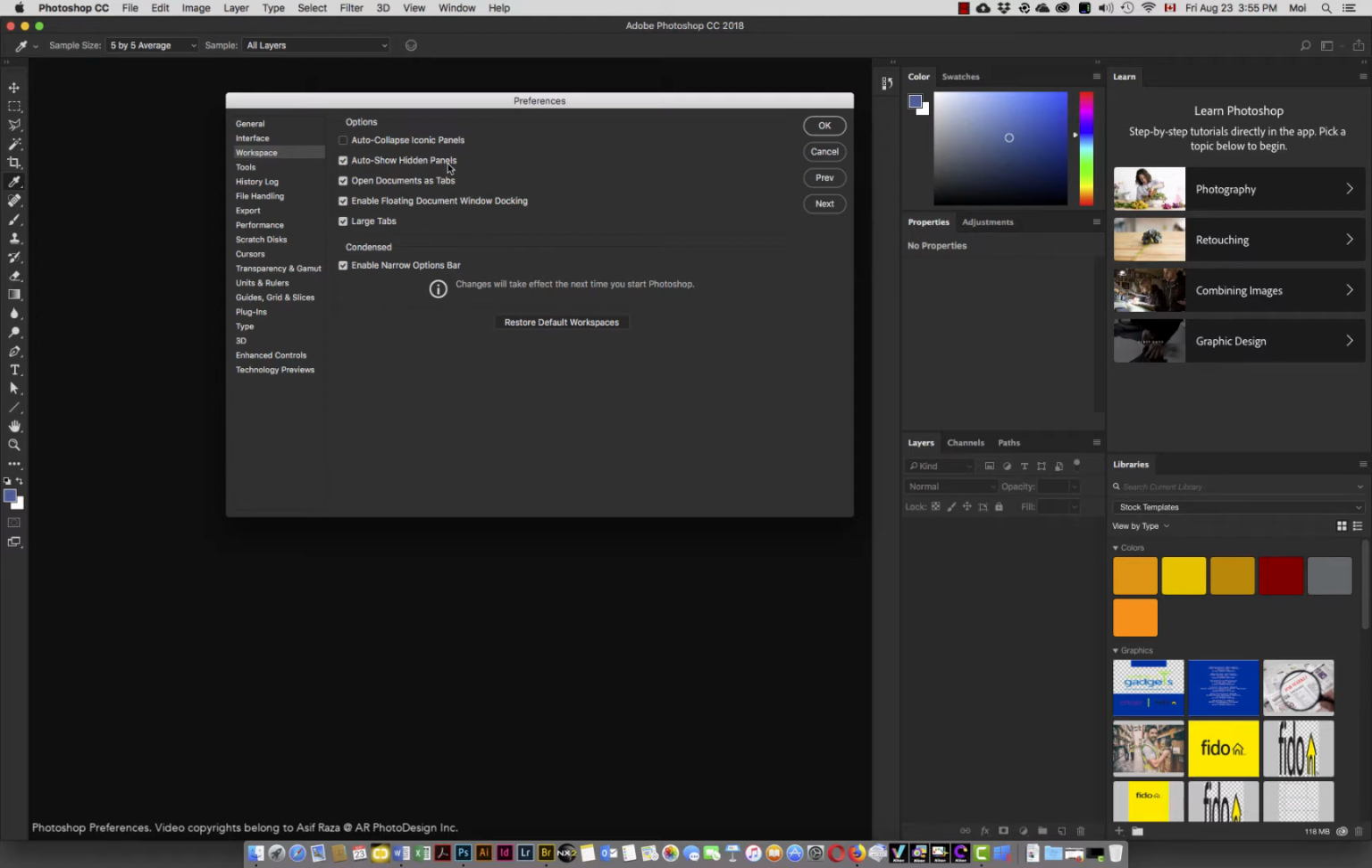Auto show hidden panels. So if there are any panels that are hidden behind, so let's say layers, channels, paths, you do want to be able to see them as to what is out there. So leave it checked. Open documents as tabs. So Photoshop for some time now has developed the capability of actually tabbing the documents if you have multiple documents open at a time, with their names being visible, so you can have them tabbed out there. So this is what it refers to.